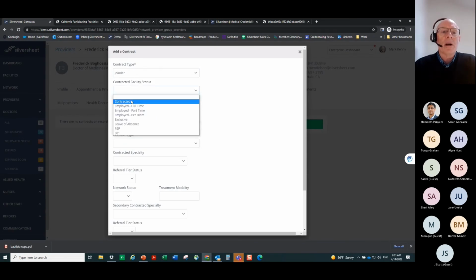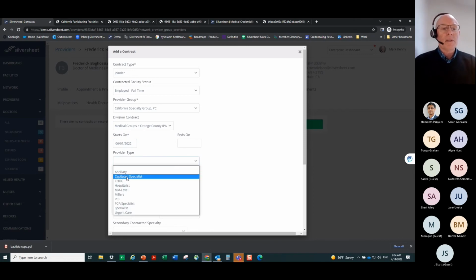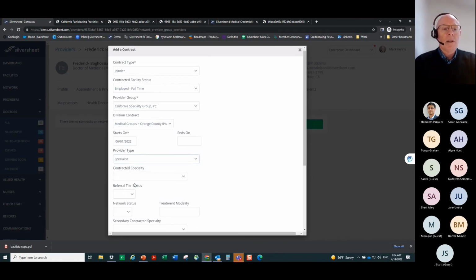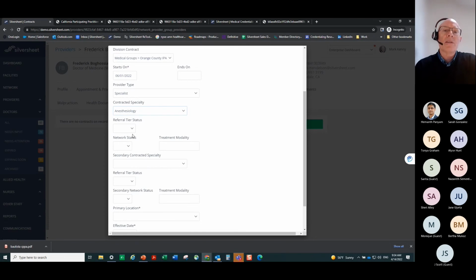I set up how they are working with us. Are they employed or are they contracted? Maybe they're employed full time. The group, when did they start with the group? The provider type, in this case, they're a specialist. What specialty? Well, let's just say anesthesia. And then some of these areas are less important for most groups. Referral tiers, things like that, are more of an internal thing for some of the larger managed care groups that are out there.